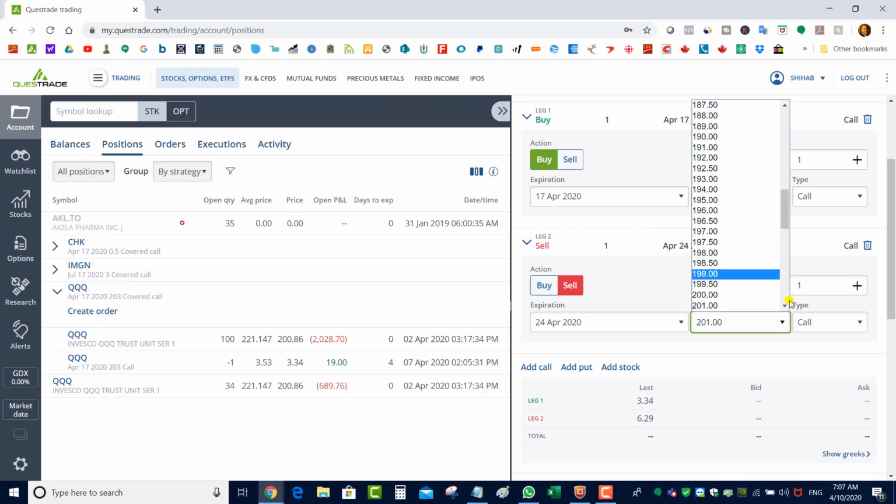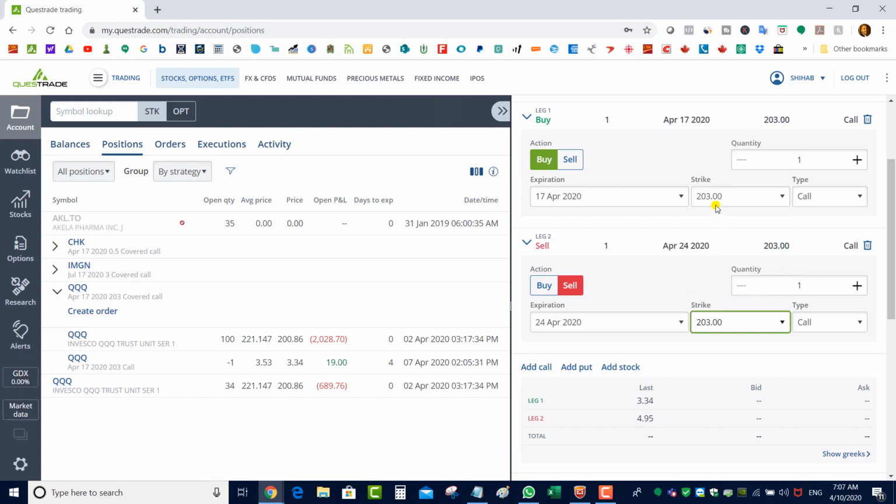Usually if you want to roll forward, you're going to roll forward at least at the same strike or a strike higher, but that depends on your strategy, on your goal. But assuming you're rolling forward with the same strike, so basically the strike is the same, but just the expiration date is different, I'm giving the trade more time. So I picked 203, picked April 24th expiration, which is 1 week after April 17. It's a call. So one is being bought to close and one is being sold to open.